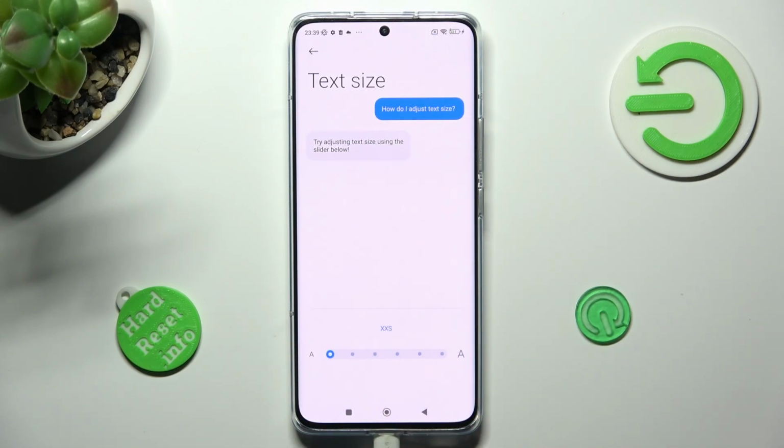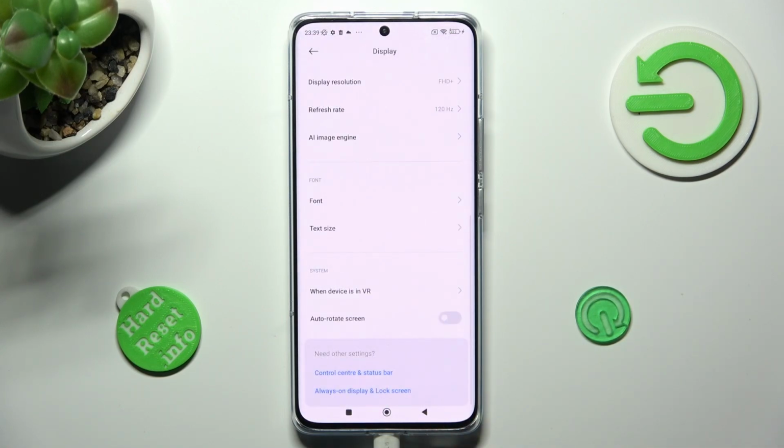When you're ready, click on the back button. As you can see when I do that, size of my font has changed.